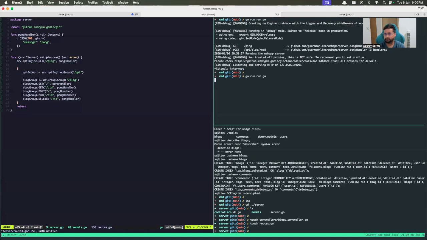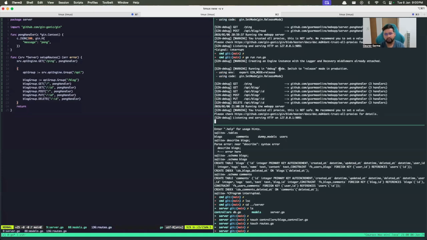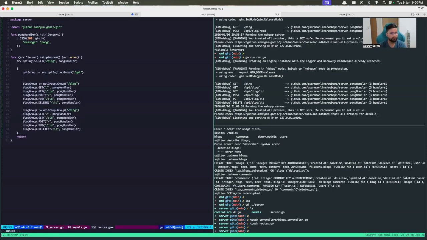Let's see the routes again. Cool. So these are the routes that we actually want, right? And let's create a similar group for users as well, because users of course will have similar routes. Of course users will have a few more routes as well, but that's fine. Or should we do it for comments? Let's do it for comments.